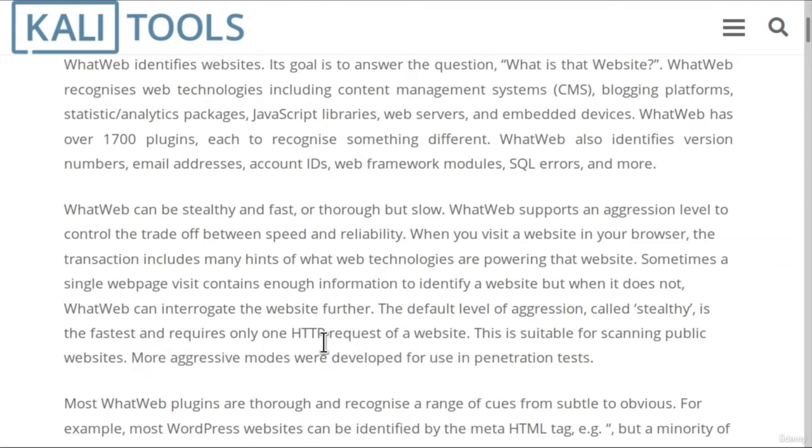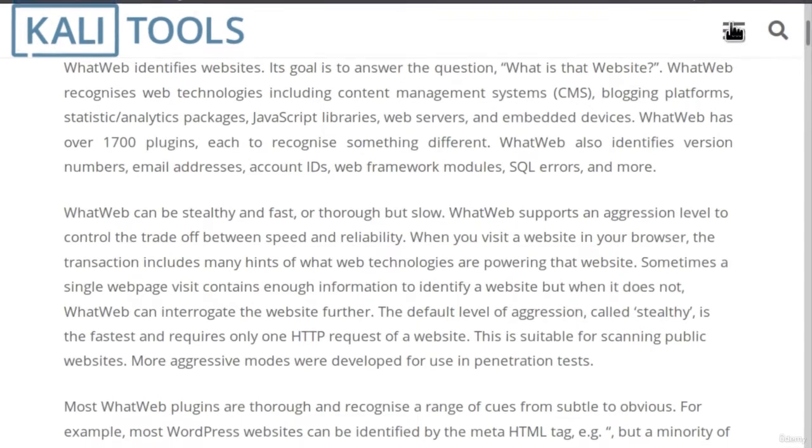So we should not use the more aggressive scans on the websites that we do not have permission to scan. We can, however, use the Stealthy scan on any website that we want on the internet. And don't worry, we are going to see all of these options in just a second. For now, it's good that we know what we can or cannot do. So let's test this tool out in our Kali Linux.